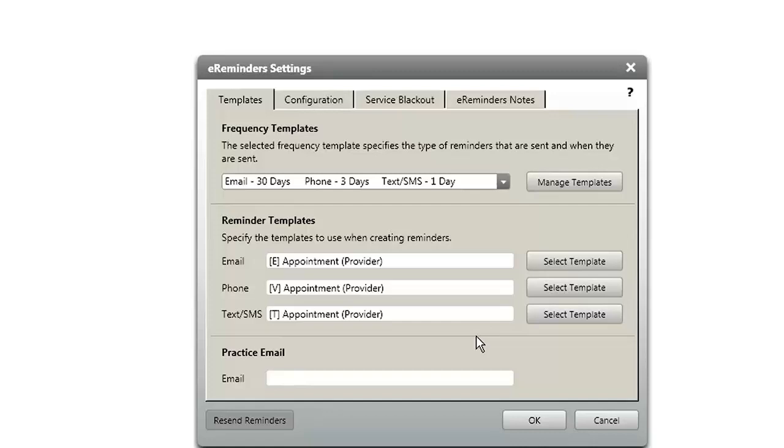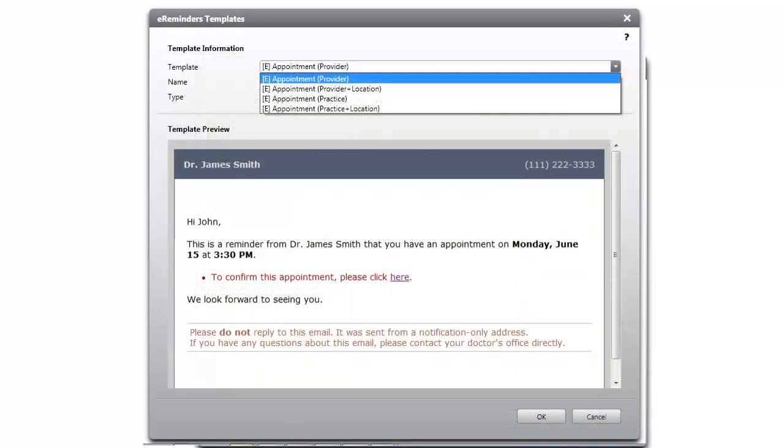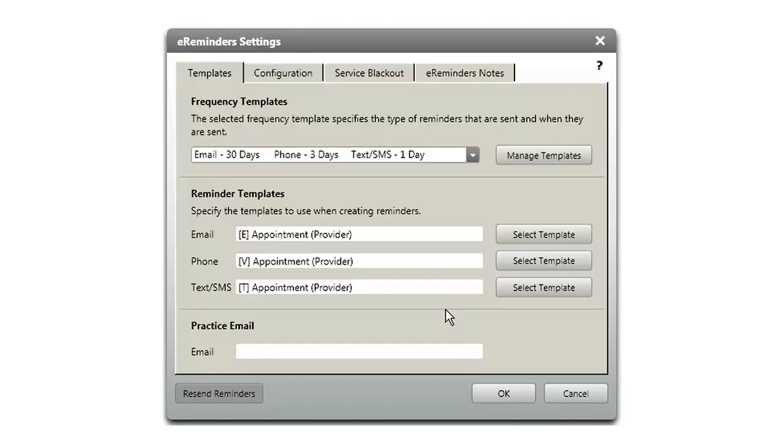Under Reminder Templates, click Select Template to select a template to use for each reminder type. Each reminder type has 4 template options: Show Provider Name, Show Provider Name and Location, Show Practice Name, or Show Practice Name and Location. Next, enter an email address. If an email address is not entered, eReminders will not send.